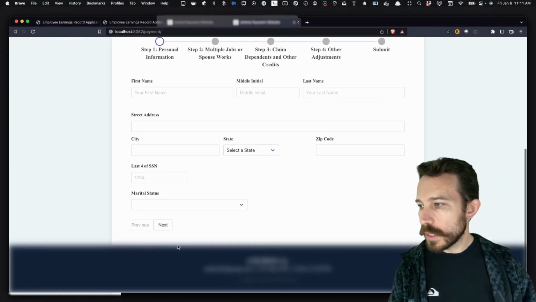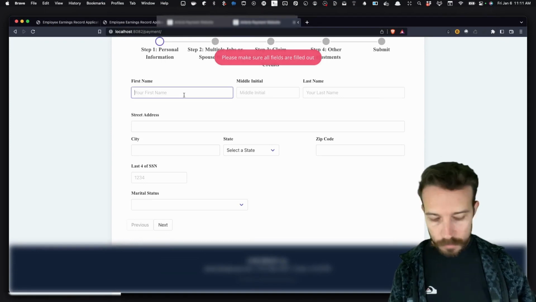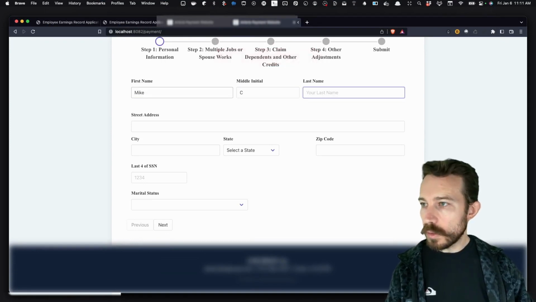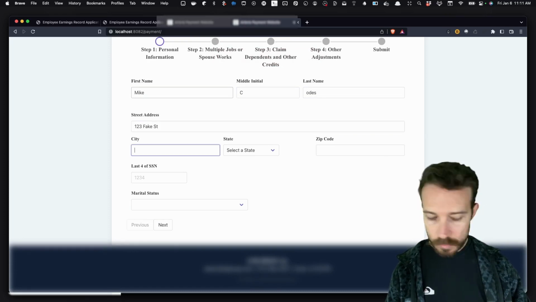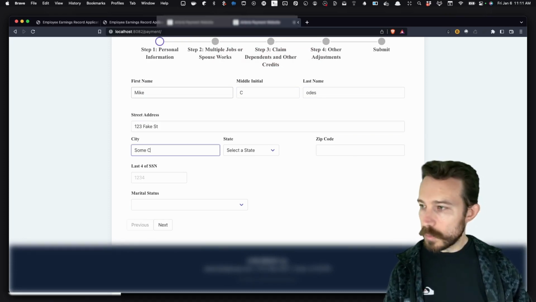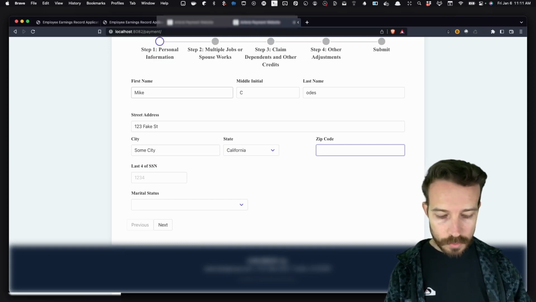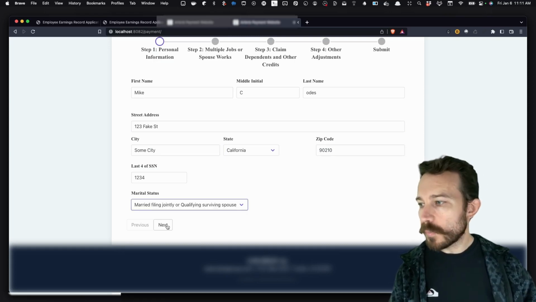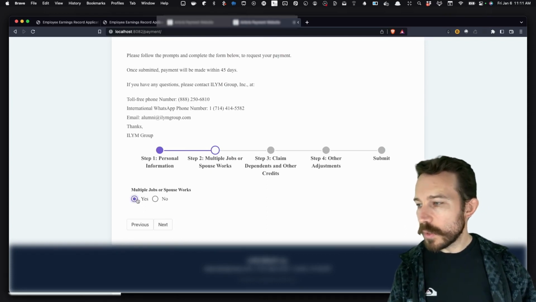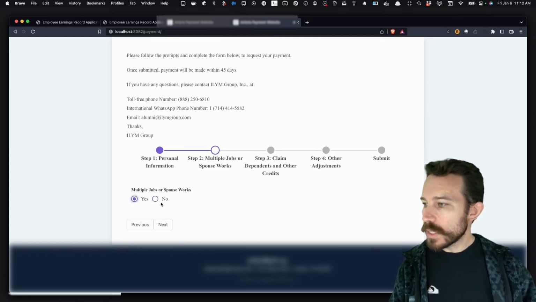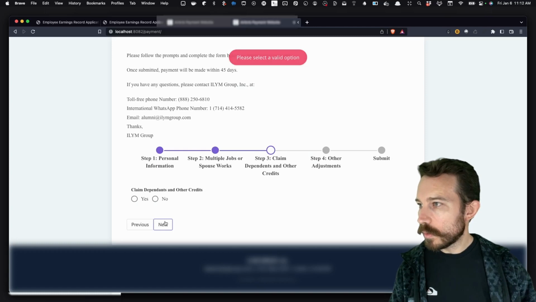Okay, so this one, Mike codes, 123 Fake Street, some city, California 90210. Okay, so next, please select the valid option. It's annoying that it popped up there, but not horrible. Yes, no, please select a valid option. Have to change that. Oh, can't even go back.